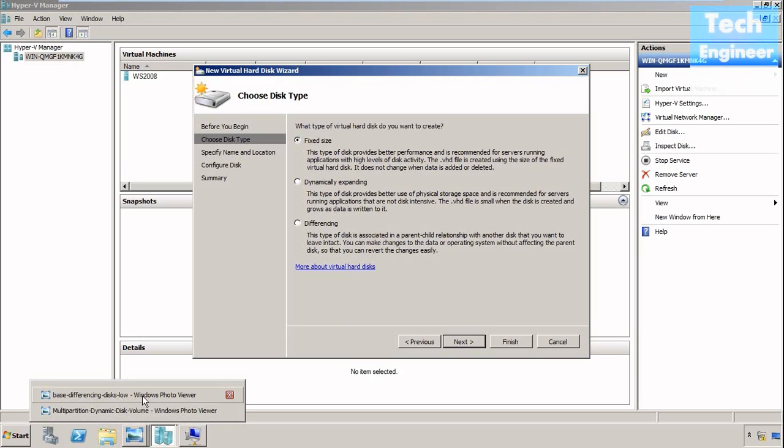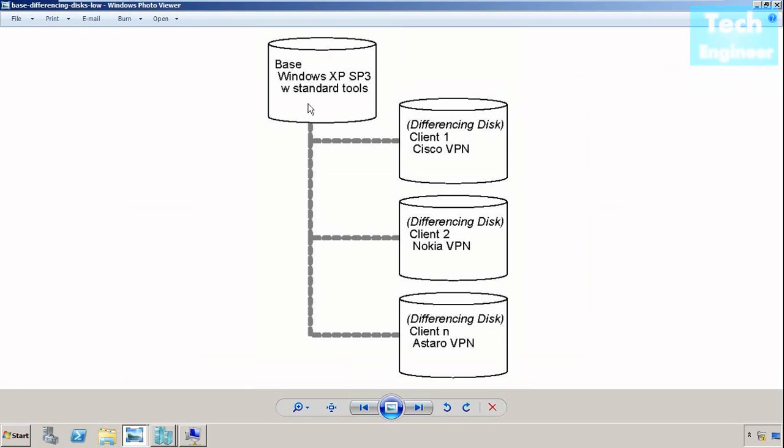If I check out the differencing disk, considering the theory, for example, this base hard disk is 500 GB. If you're going to create separate spaces for Cisco VPN, Nokia VPN, or Astro VPN, then the entire space will be concentrated on the parent disk.